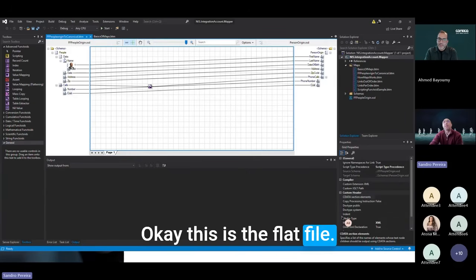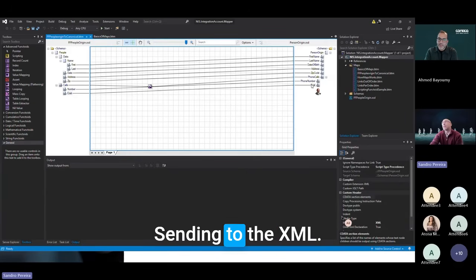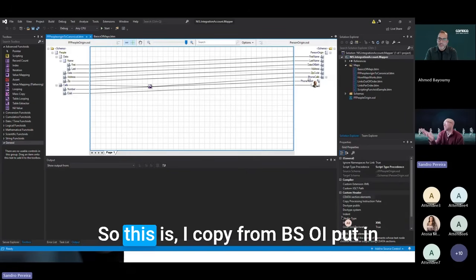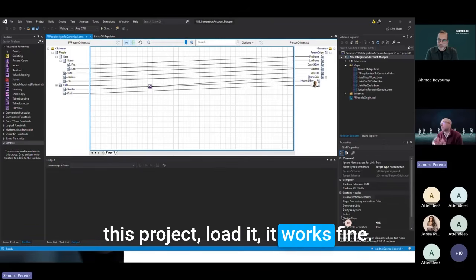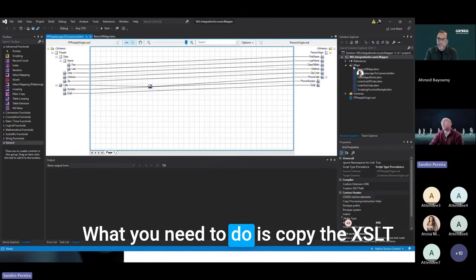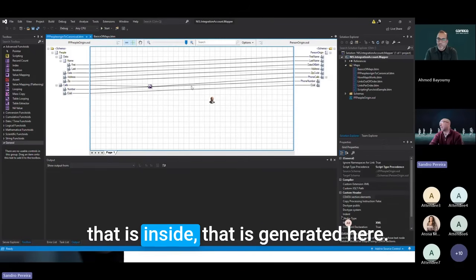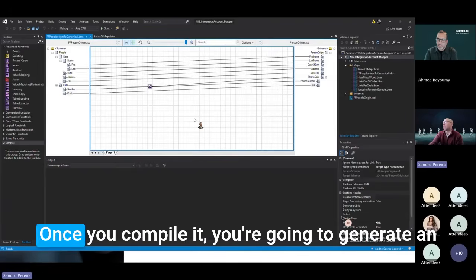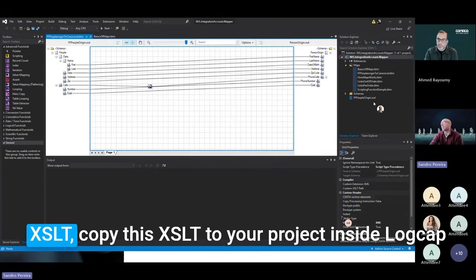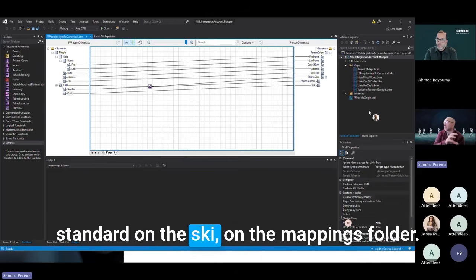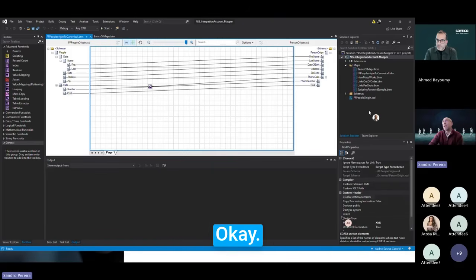This is the flat file being sent to the XML. So I copied this from BizTalk, put it in this project, loaded it, and it works fine, okay? What you need to do is copy the XSLT that is generated here. Once you compile it, you're going to generate an XSLT. Copy this XSLT to your project inside Logic App Standard, in the Maps folder, and you can execute that, okay?